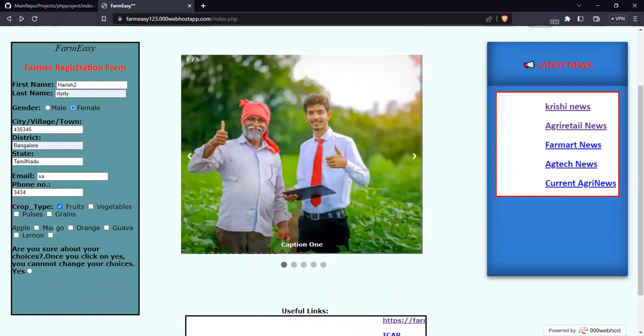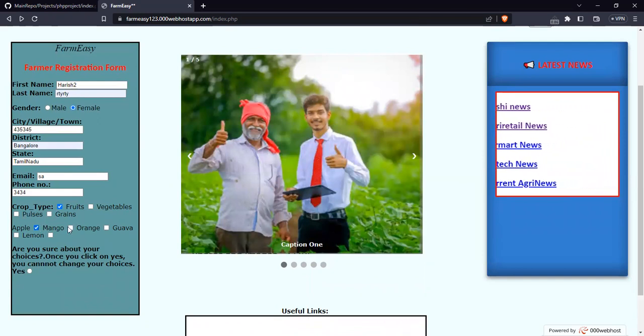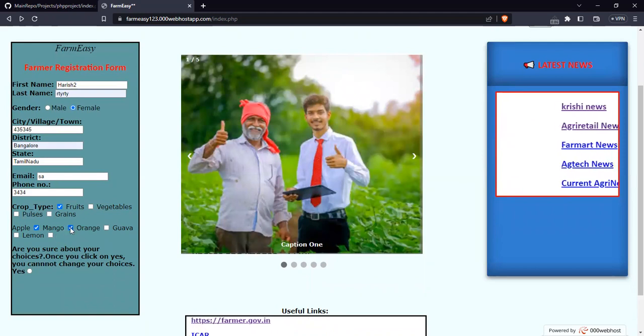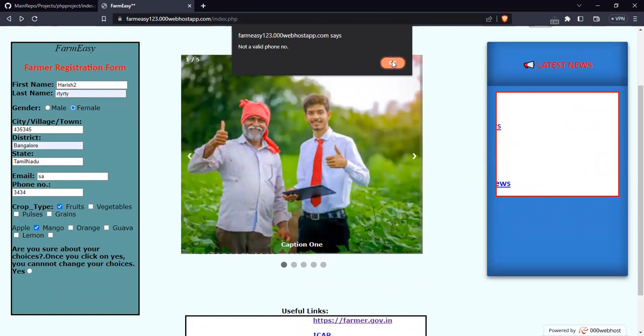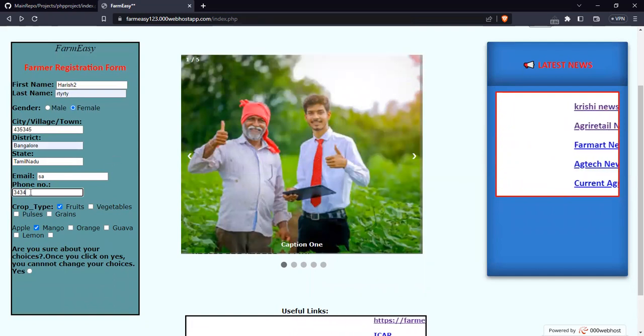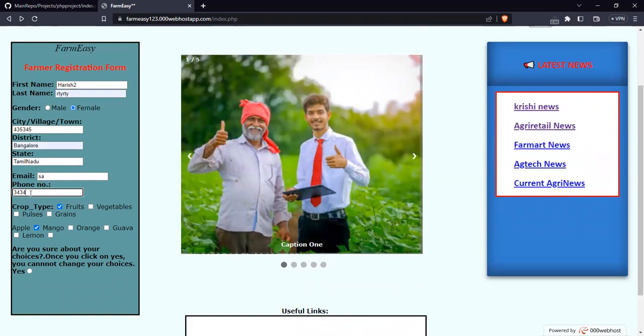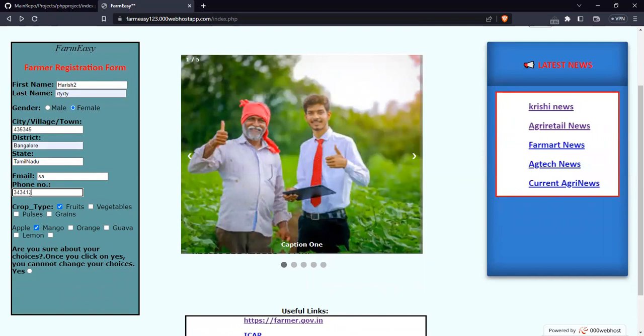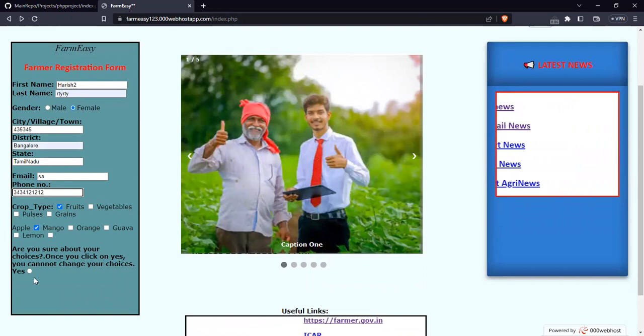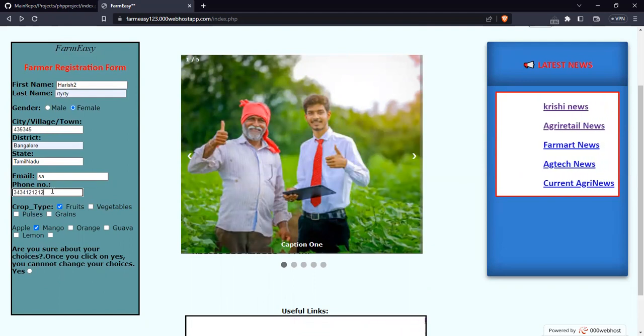So now once I enter this as the details, now let me click on yes. It says not a valid phone number. It's because we are supposed to have 10 digits as part of a phone number, but we are having just 4. Now let me click on 1, 2, 1, 2, 1, 2. So now we have 10 digits, makes it a valid phone number.